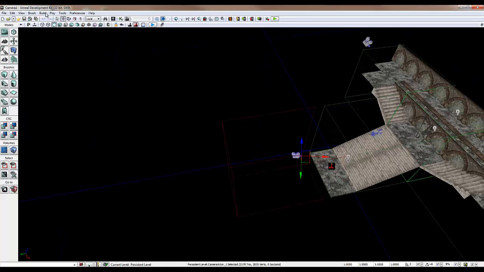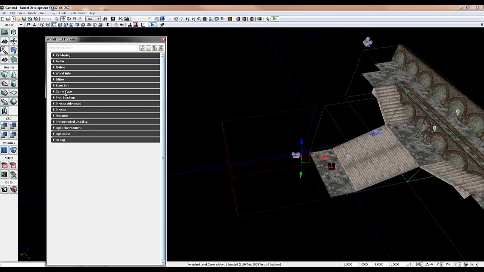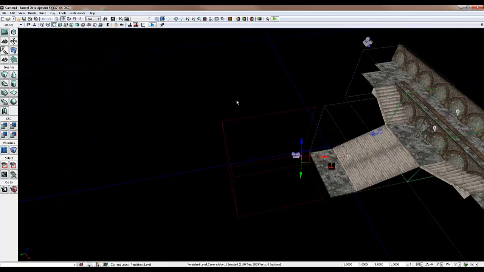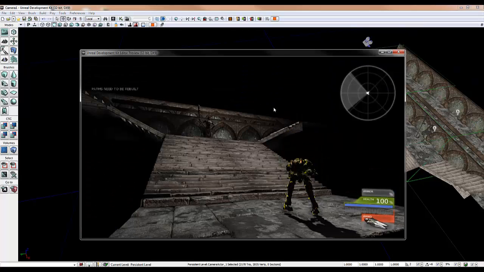So let's test this. First thing we want to do before we test this is make sure we've got a character. So we go view, world properties, game type, and then in the default game type we want to make sure it's UT game, and in the PIE we want to make sure it's UT game. Now if we click the little green button at the top, it'll open up, and there we go. Our first camera's working with our trigger.